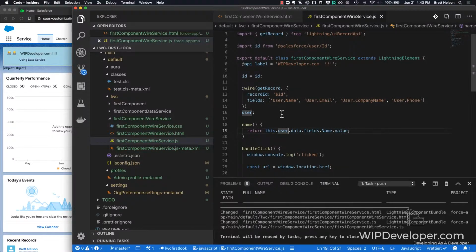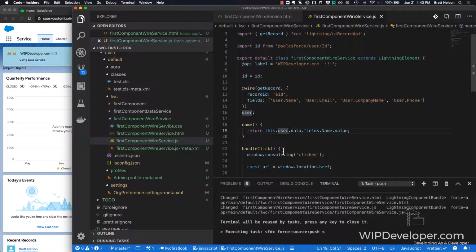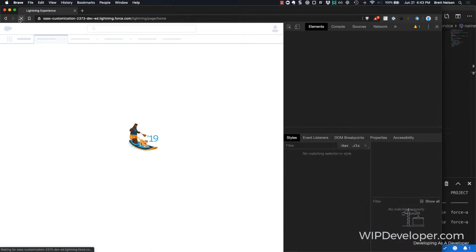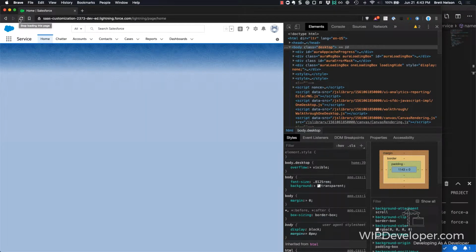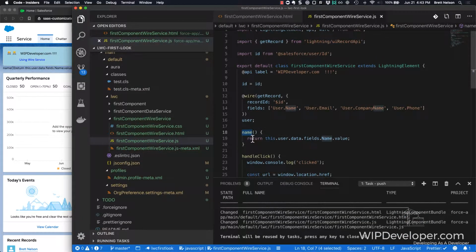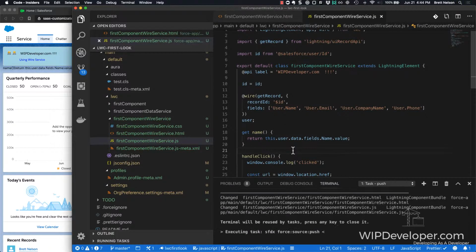So if I deploy these to the Scratch org and refresh the page, that is not what I was expecting. Oh, silly. Put get before the method name. It's a little odd that it behaved that way.